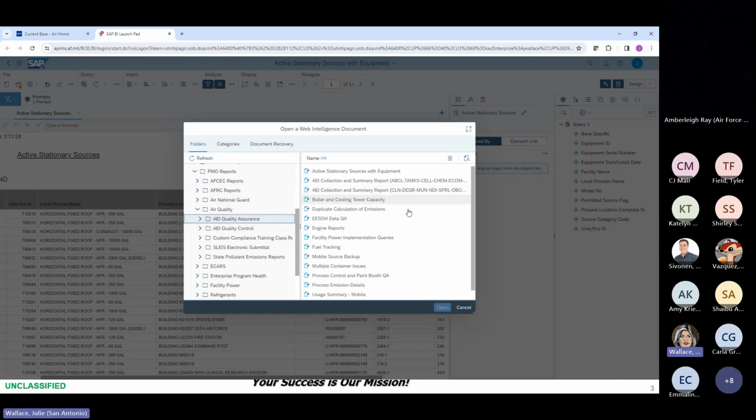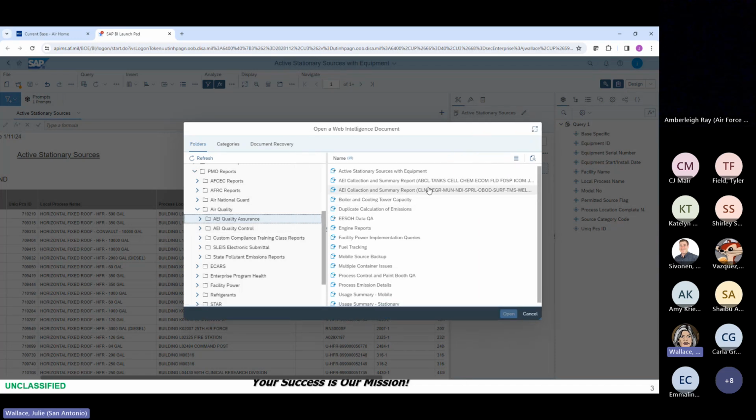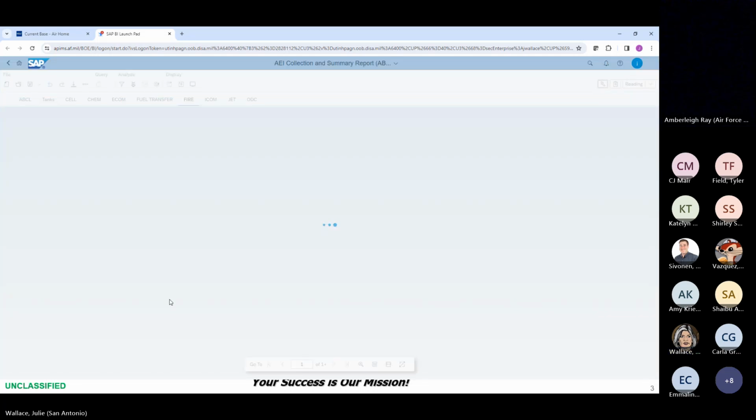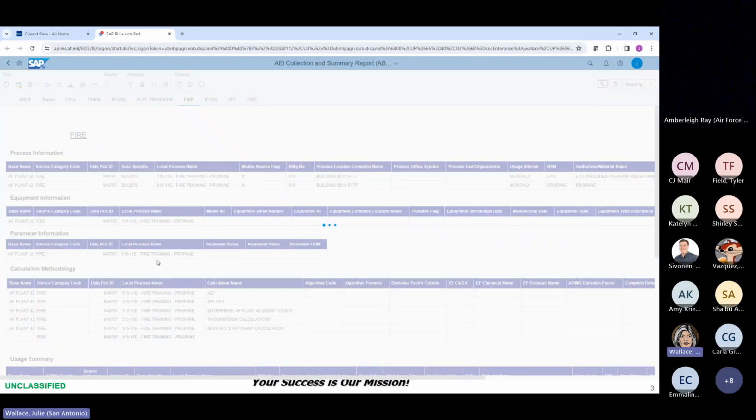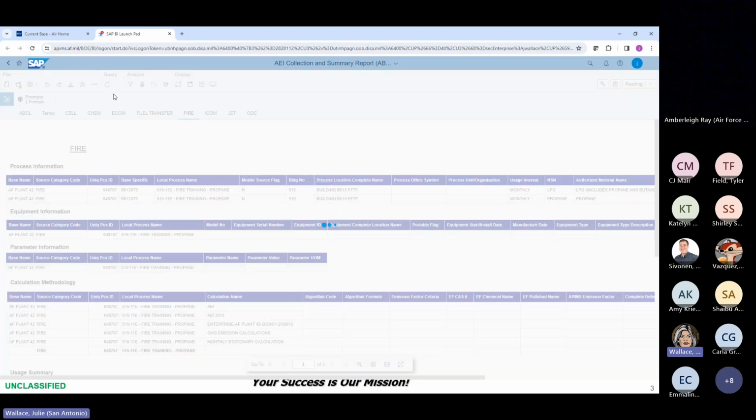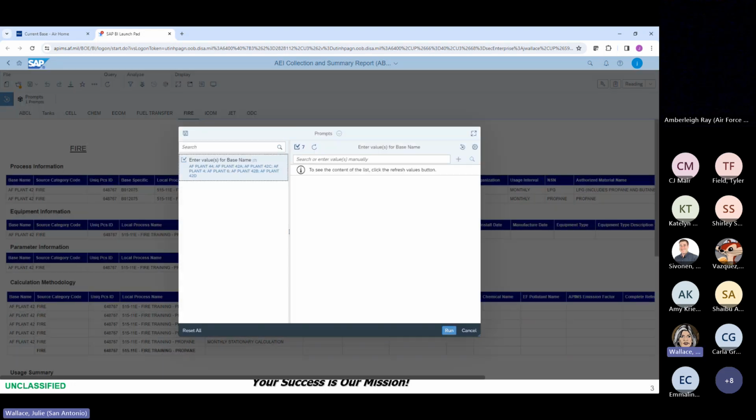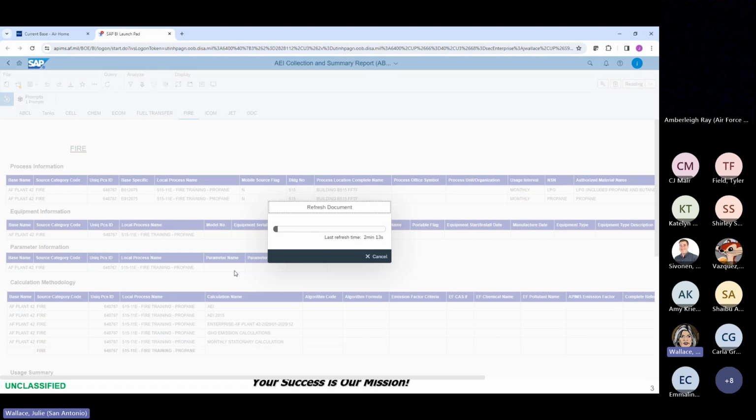So under quality assurance, it had to be broken up into 2 different reports because of the size of it. We're just going to look at one of them, the AEI collection and summary report. So if we click on that, I'll rerun it and see. There we go. This one does prompt you for the base, so that should work well for you, Amy.